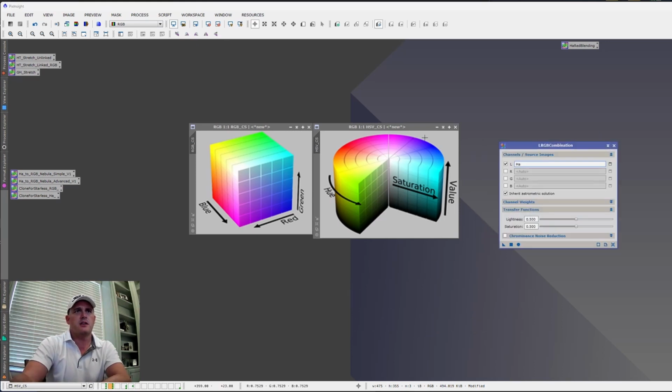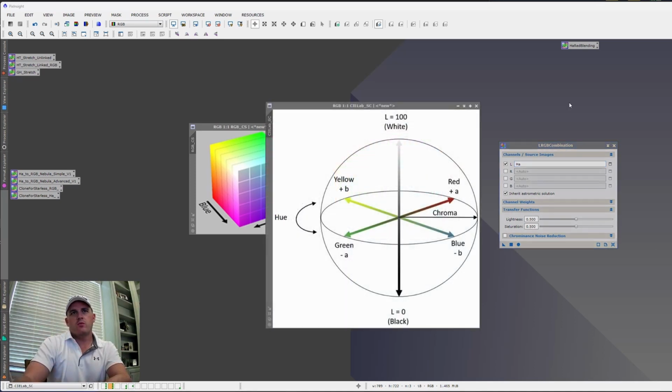So that's the advantage of a color space like this. Once you know what these colors are, and we can convert everything from here to here, all we have to do is replace the original lightness value with the new one, and that's going to dictate what we're going to see on our new image. So just to reiterate, whenever you use something like L-RGB combination, it's actually doing the conversion for you.